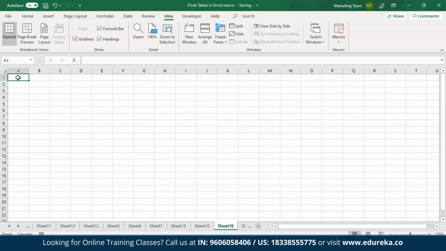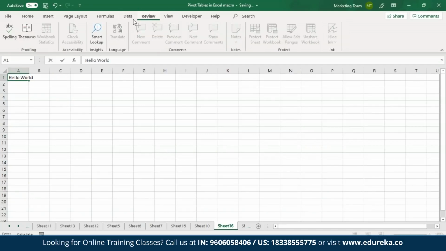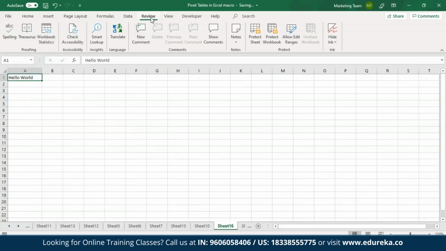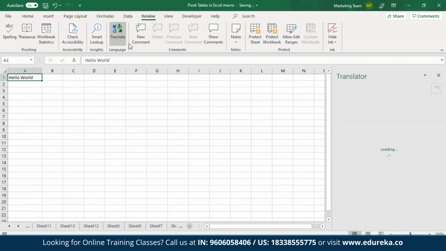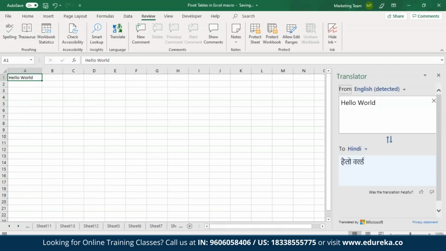So now just to show this to you guys, what I'm going to do is open up a new sheet. And over here, I'll just type in Hello World. Now, I'll open the Review tab. From the Review tab over here, I'll select Translate. And as you can see, a translator window has been opened over here.